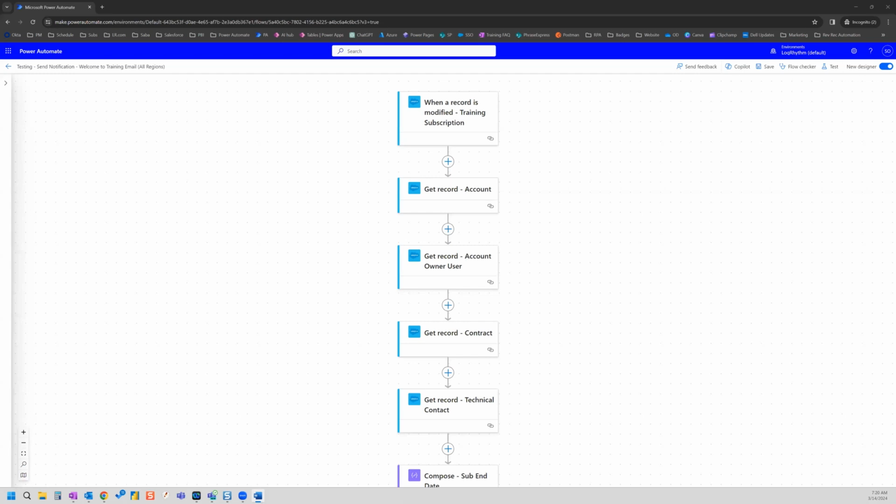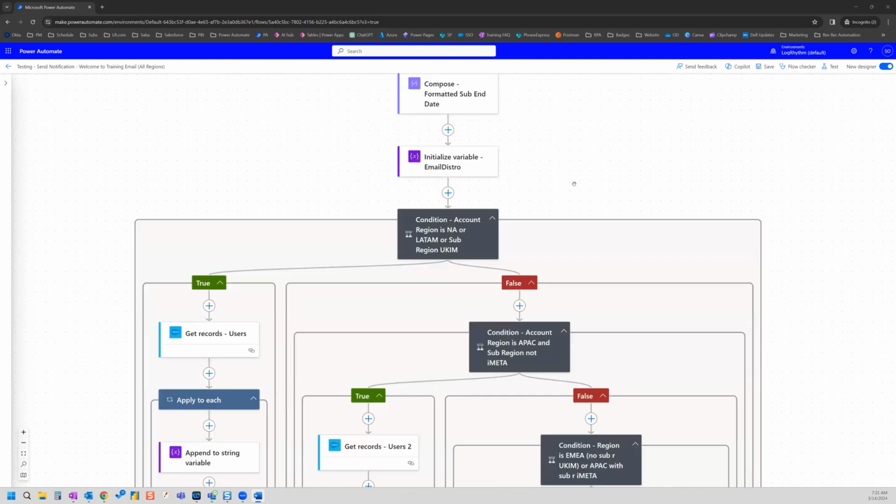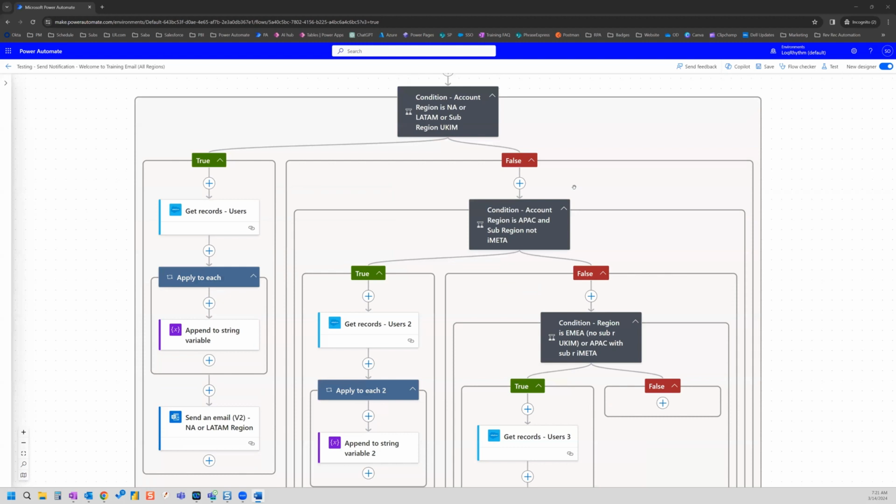Hi everyone. In this video, we are going to streamline an existing Power Automate cloud flow. This flow sends an email to various stakeholders when a record in Salesforce is modified. But the issue with this flow is that there are 3 send email actions that we have to manage when we really should only need to manage 1 email template.